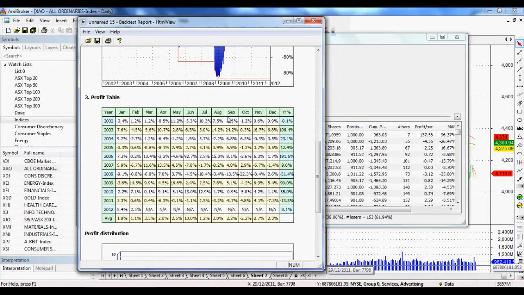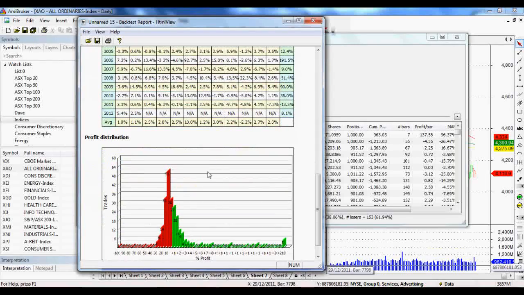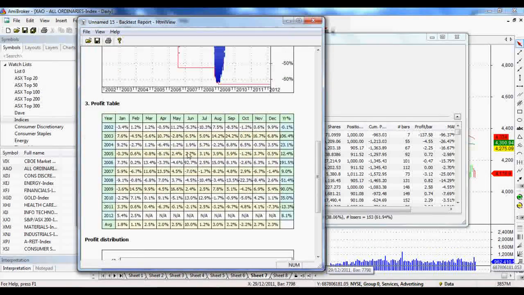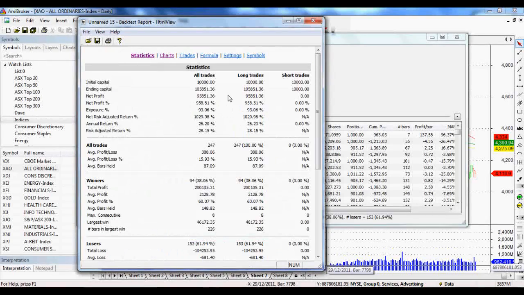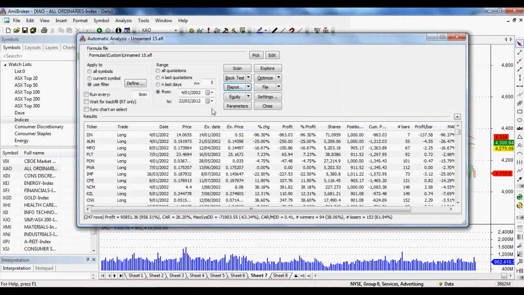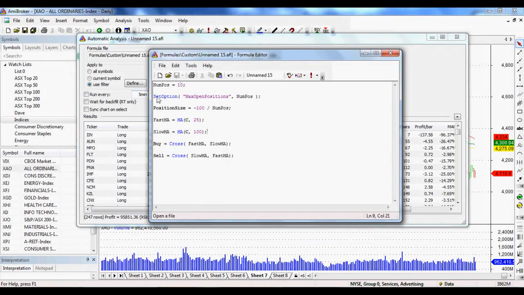Next, we have our profit table. Just like a professional hedge fund manager, we've got our monthly returns, and this stuff is absolutely invaluable. So I think this is just so great. Have a play around with it. Change the details yourself. You can edit the formula, obviously.